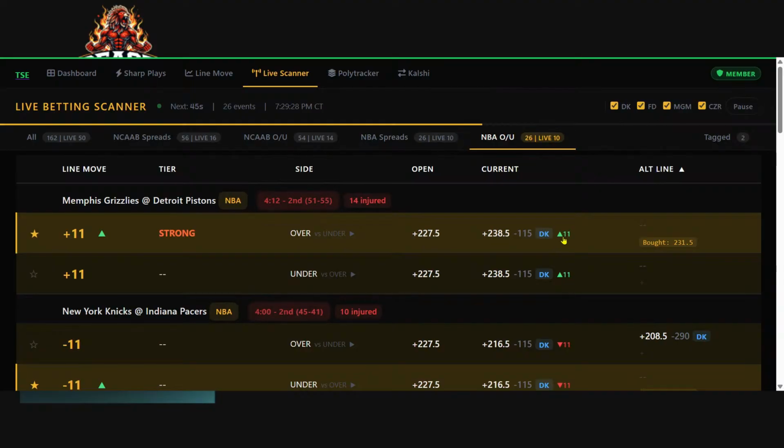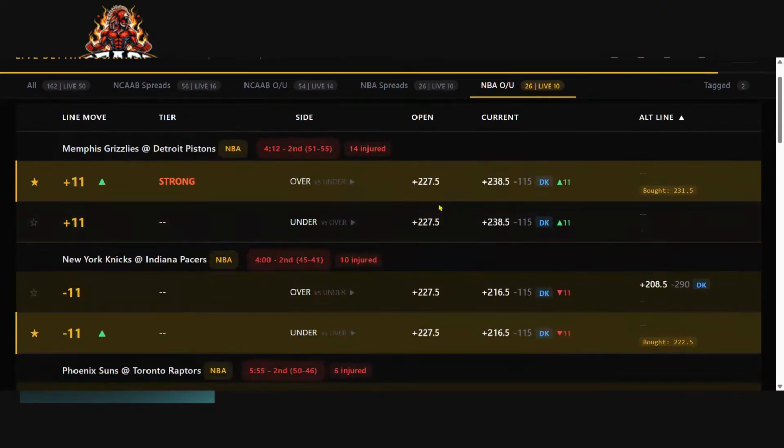It's an 11-point difference. So what I did earlier today, before I hopped on this live, I actually bought this back at the 231.5. So right there is telling me that I bought this line already at a 231 on the over. So if this line goes over 232, which it should, because the current line is 238 and the strong indication is on the over. Now, again, one thing I'm not liking, now that I see this, is that there's 14 injuries in this game. So those are all considerations. That's why it's important to have this tool, because it gives you all this on one screen.